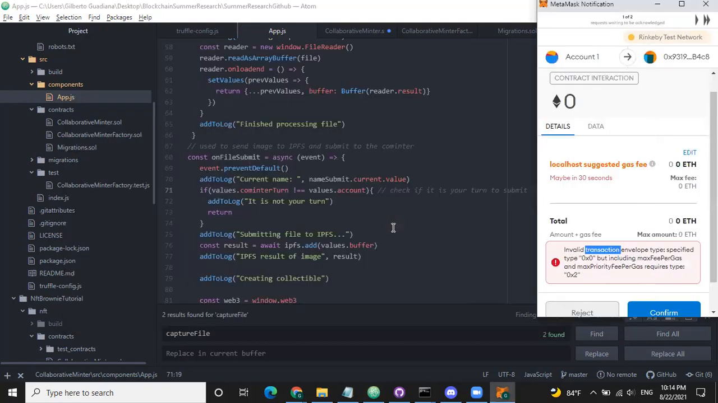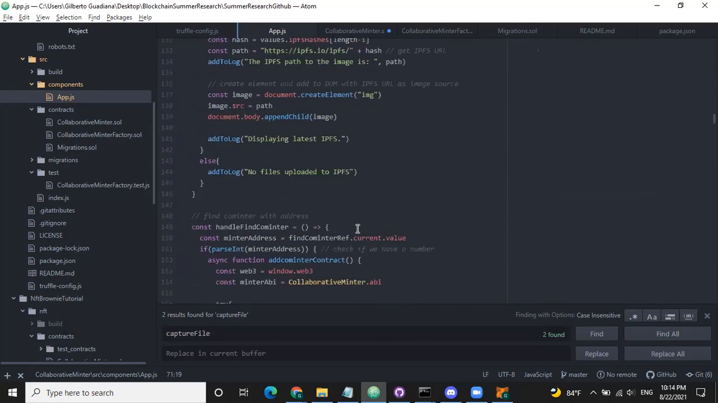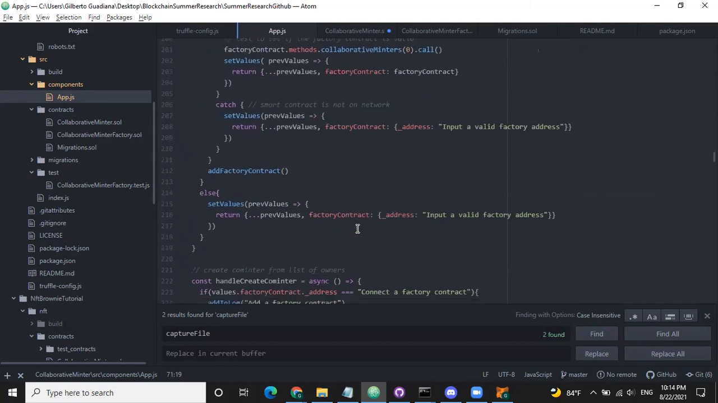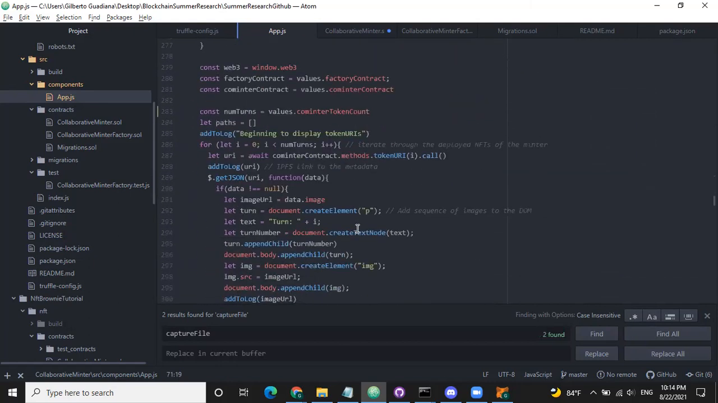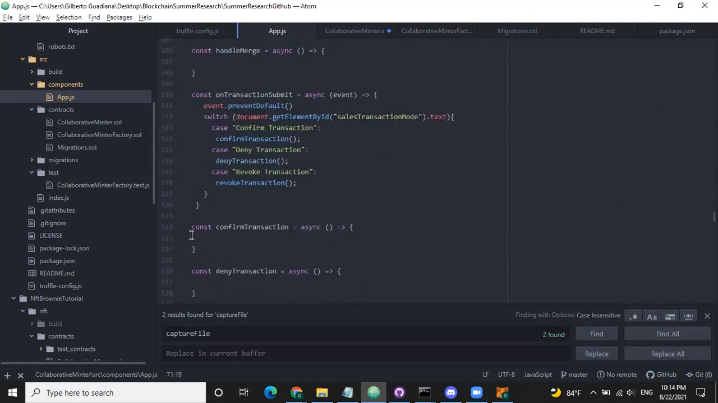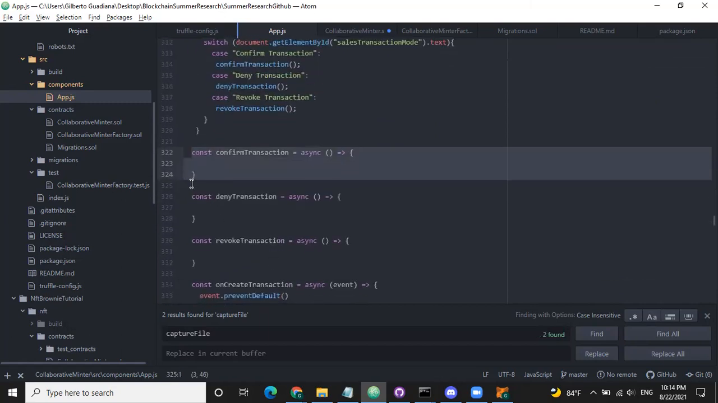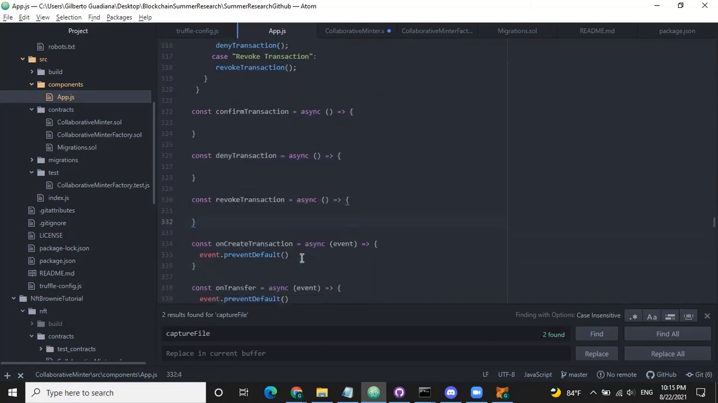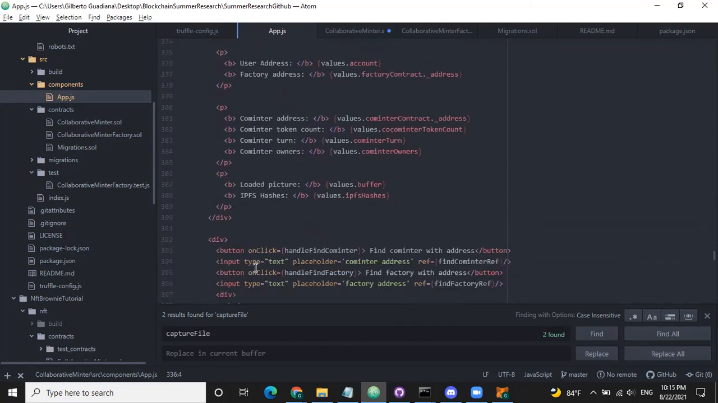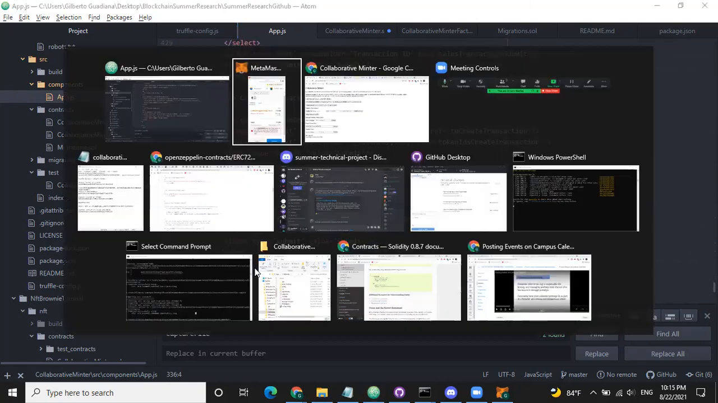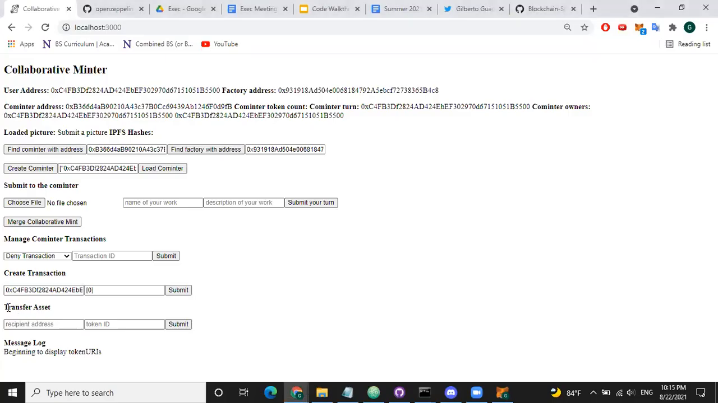Okay, so the last part is the authorization of transactions. Like I mentioned, this is still a work in progress, so I haven't written all of this. As you can see here, I just have the interface set up, so I need to write these functions. I'm probably going to write them tomorrow. I have a section here which is going to allow you to transfer an asset, create a transaction, and manage transactions that are already listed on the collaborative printer. And that's basically the whole walkthrough of my project so far.